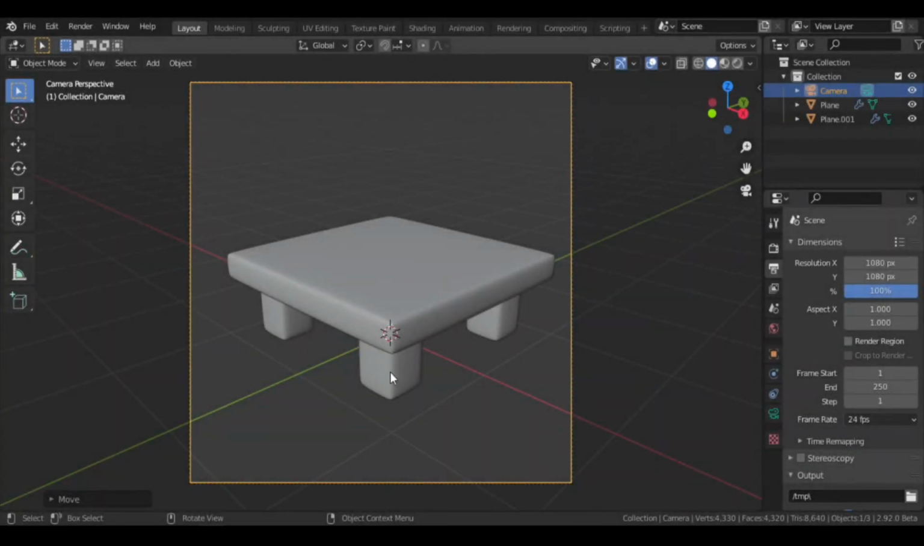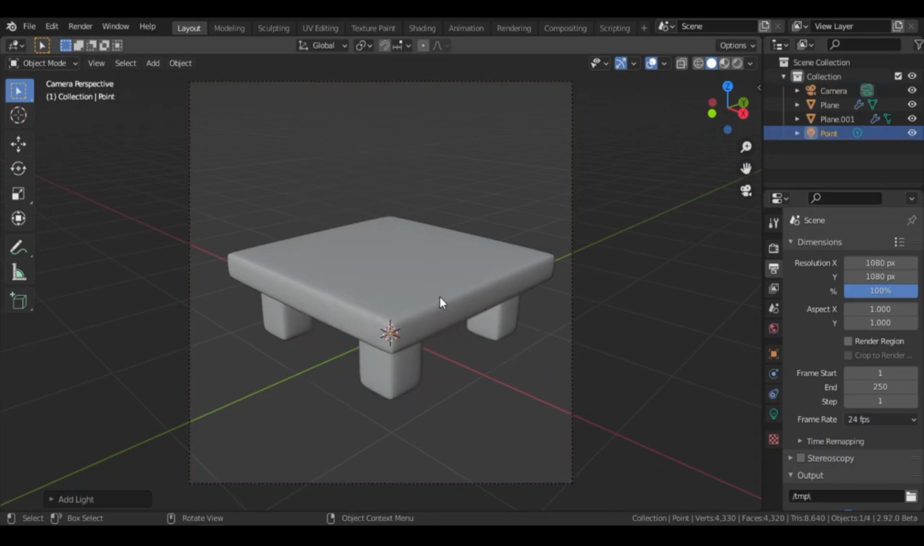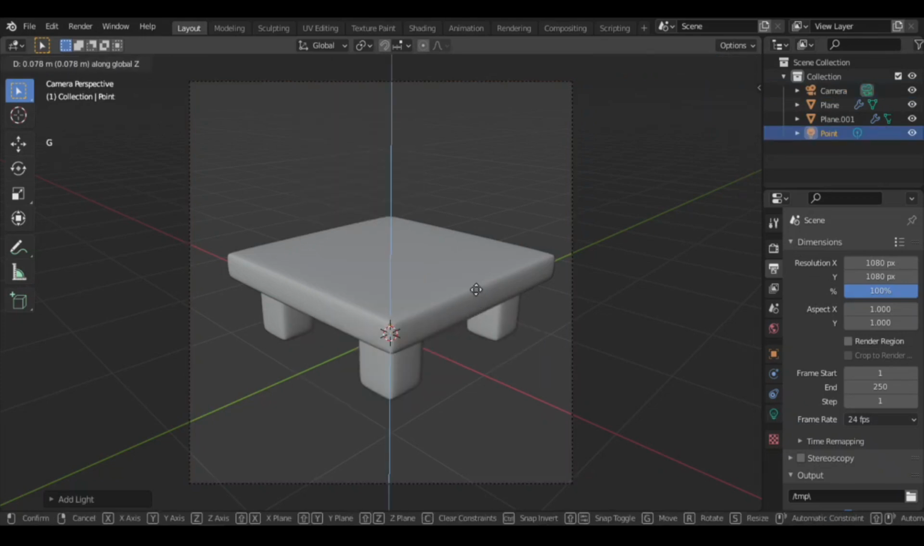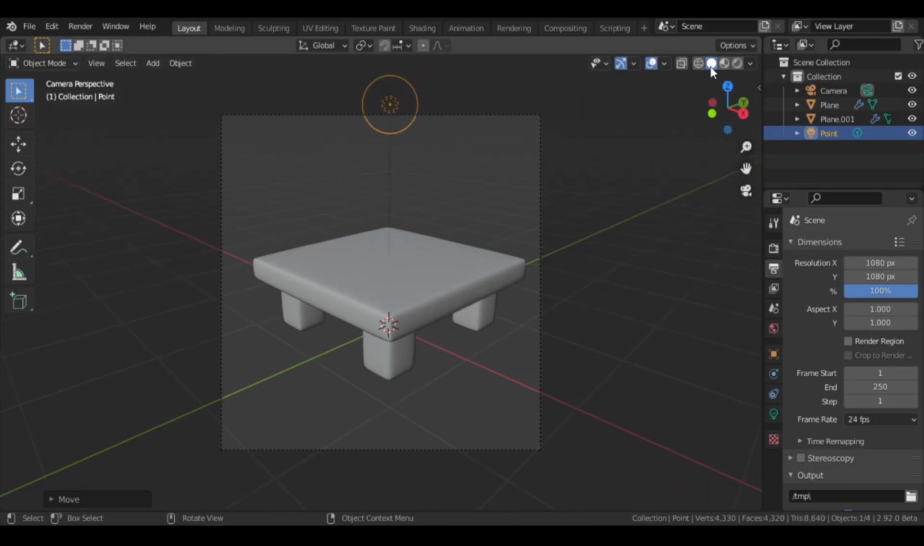Now let's light our model. Shift and A, and select point light under the light. Let's move this a bit up with G, then Z. You're not seeing any difference, because you are in solid view. You'll need to change the view to material preview, to see the light and materials. Now with the view set to material preview, you can see the light.